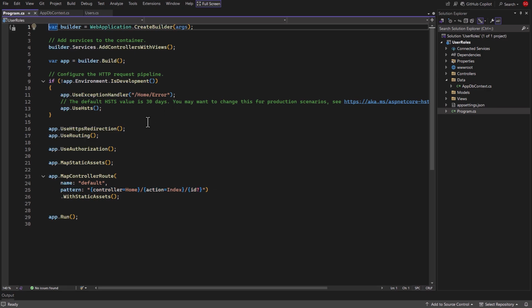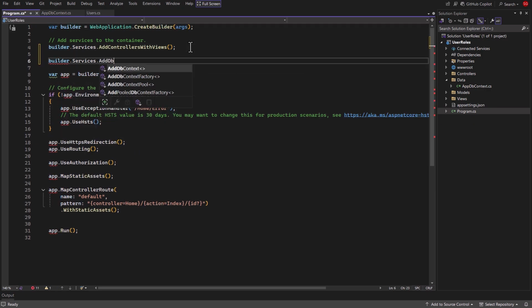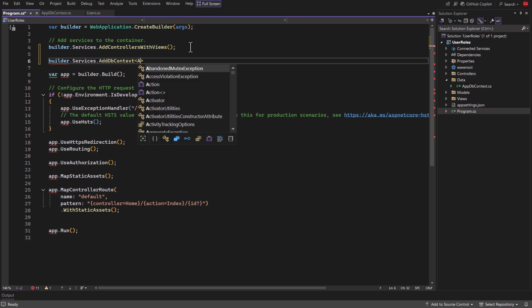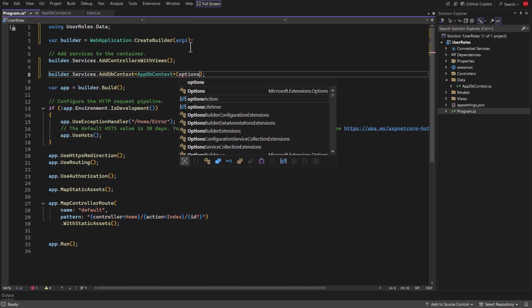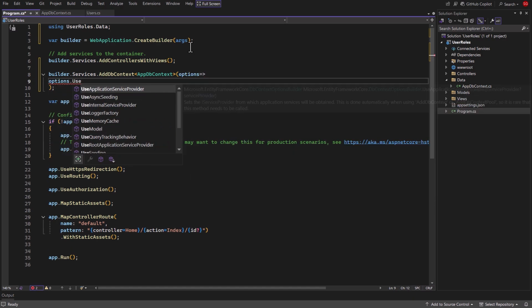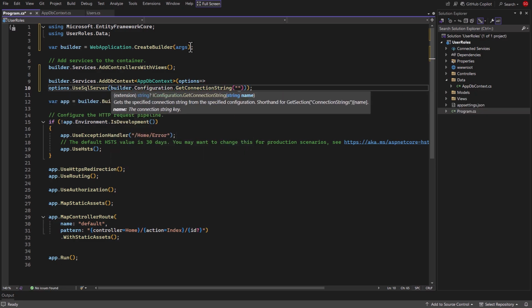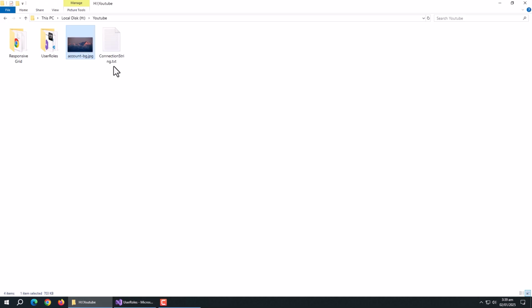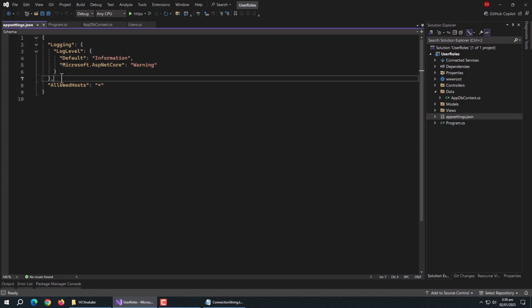Now open the Program file. Above the Build method, register the AppDbContext class using the builder.Services.AddDbContext method. Pass the AppDbContext class to it. Then create options and use this lambda expression. Then use the options.UseSqlServer method. Inside it, use the builder.Configuration.GetConnectionString method and pass the connection string name to it in string format. I have saved the connection string, so I'll copy that. Open appsettings and paste the connection string here.